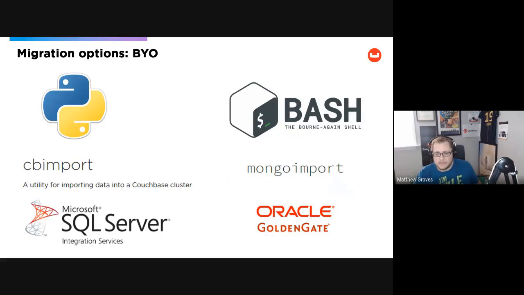Build your own is another approach you can take. So you may just write a Python script, for instance. It's a great language for moving data around, or a Bash script. Most databases ship with some sort of import-export tool. So Couchbase has cbimport, Mongo has mongoimport. SQL Server has SSIS, integration services, that you can use to connect SQL Server to other databases and vice versa. Oracle has the GoldenGate tool, which may cost you a small mortgage, but you can use that to move data between databases.